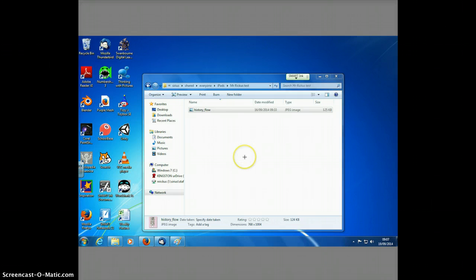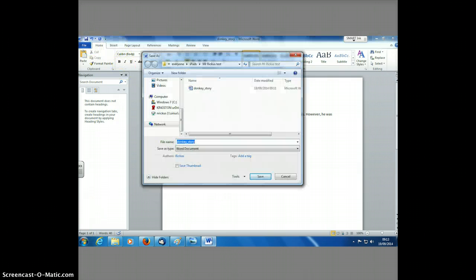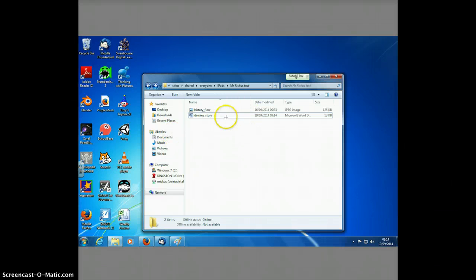We'll now very briefly put something back onto the iPad to look at. So for example, if I was creating a Word document, here's a little story that I'm writing about the adventures of a donkey and his carrot. It's not particularly exciting, but if I was going to save that, if I pop it in Everyone, iPads, Mr. Ricker's test, in the same place that I just put that folder, give it a relevant file name, I can then see that appear in the Mr.